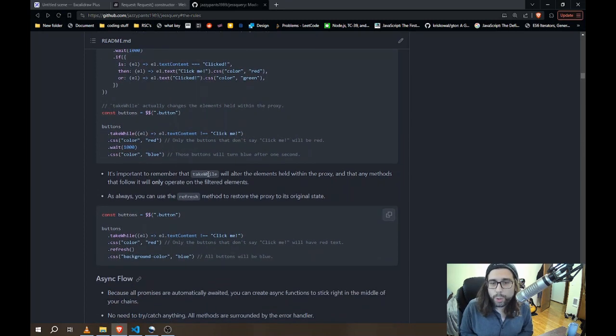Oh, I do. Okay. It's important to remember that take while will alter the elements held within the proxy, and that any methods that follow it will only operate on the filtered elements. But we hold the reference to the original state, to the original variable that you put into the $ of a $$ call. For instance, here it is the class button. And so we can take while the text content is not click me, and then refresh, and now all the buttons will be blue.